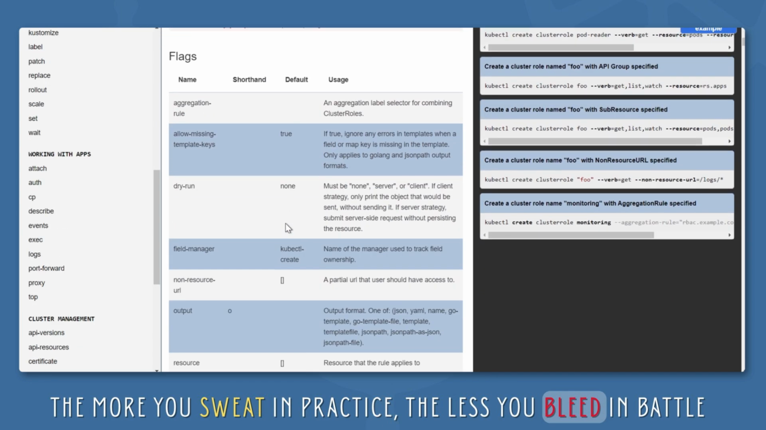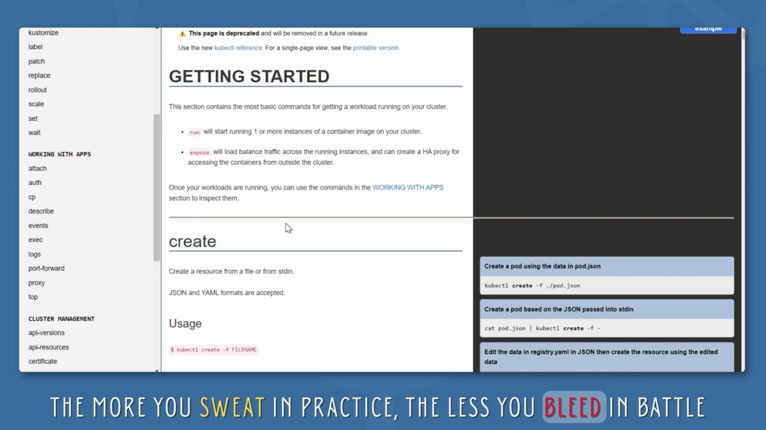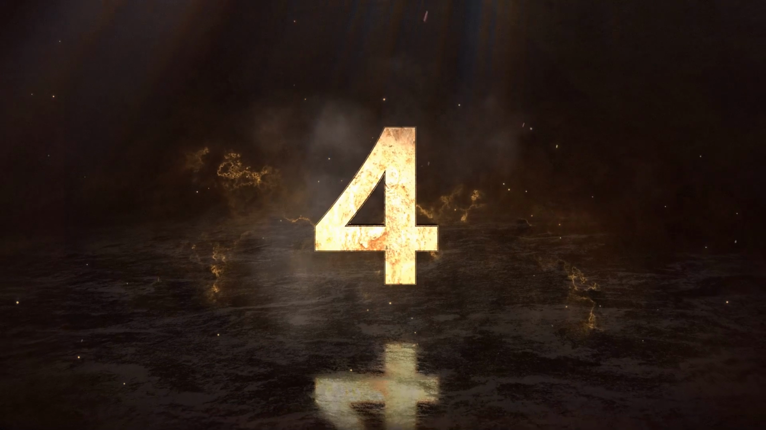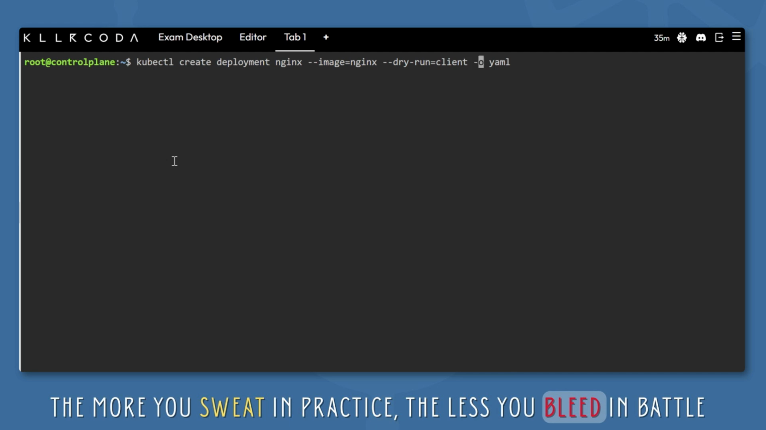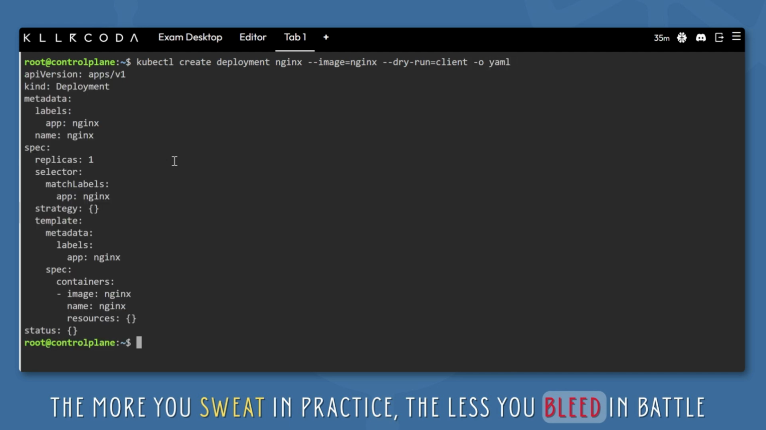If you are familiar with this, then very good, because here you can use Ctrl+F, find the things, and copy and paste. So this is also very helpful. You should be very familiar with dry run, so that you can find the YAML. You can create a pod with the command line, and you can get the YAML file, so that you can copy, paste and create the YAML file.